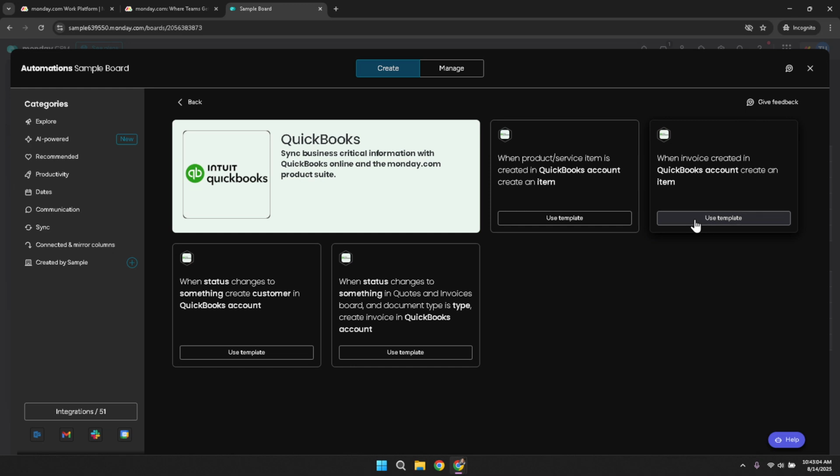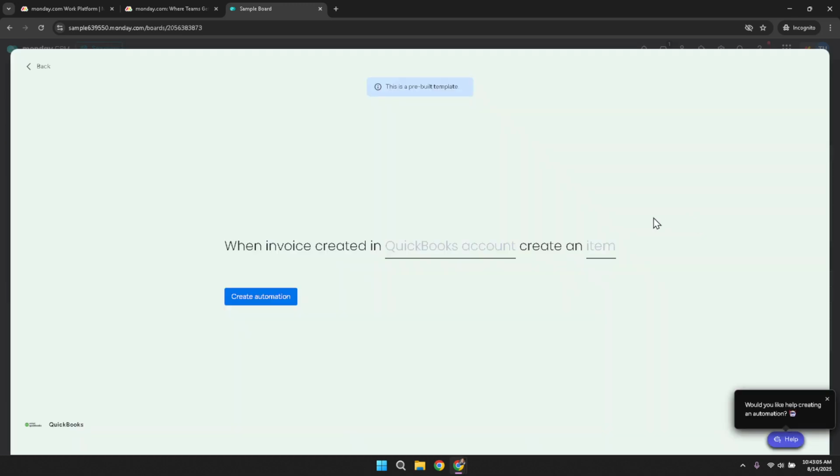Now it's time to connect your QuickBooks account. Look for the Connect button and give it a click. This action will guide you through the process of linking your QuickBooks credentials to Monday.com. Make sure you have all necessary login details for your QuickBooks account handy during this step.